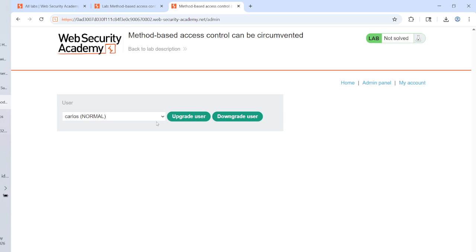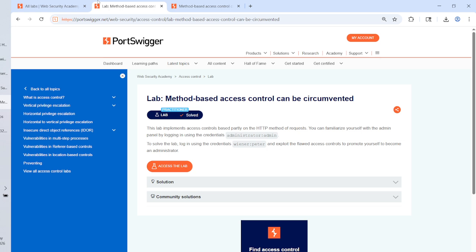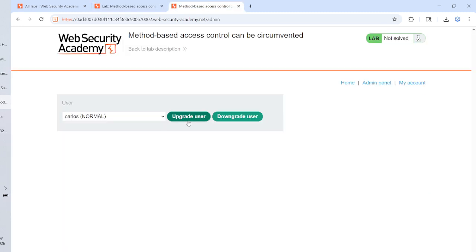Oh, okay. Admin can delete, and you have to log in as the user who exploits the flaw to promote yourself to become an administrator. Okay, upgrade the user. Let's upgrade the user once. This can be done by admin only. Okay, so now Carlos is an admin.